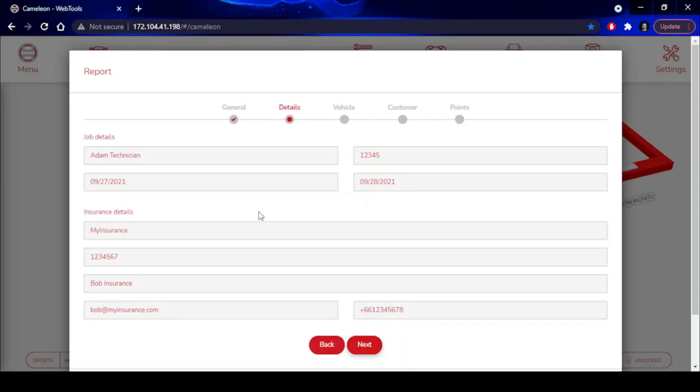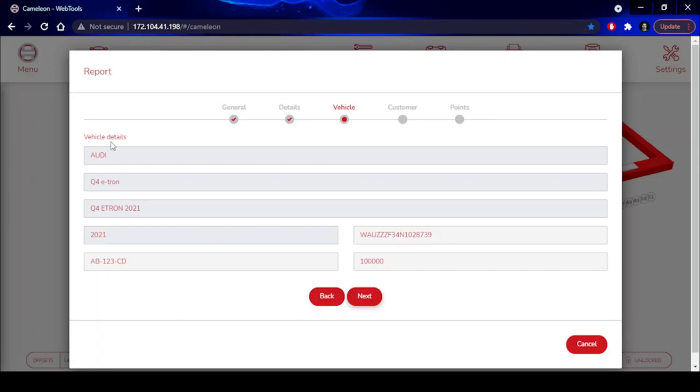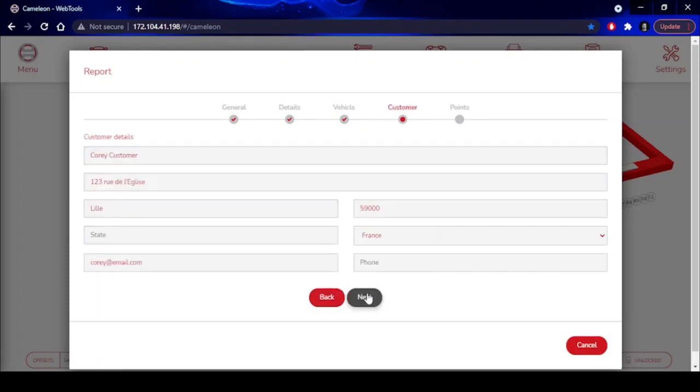And then I have to enter a lot of details concerning the job, the insurance, the vehicle itself, the customer, which I already input beforehand to gain some time. So the vehicle information, for the most part, has been automatically added from the car we chose. So this is the make, this is the model, this is the datasheet version, and the year. I click next. This is the customer information with French address.